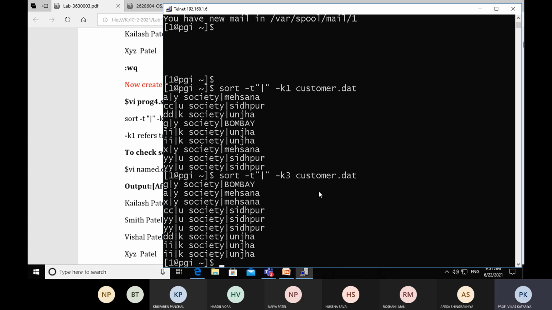Now the next part of our question: after applying sorting on the city column, we have to redirect the output. So let's understand how to redirect the output. First, we will clear the screen. Again, we will apply sorting on field number 3, and we are redirecting the output of the sort command, and it will be stored in name.out. So name.out is the file which contains the output of the sort command.